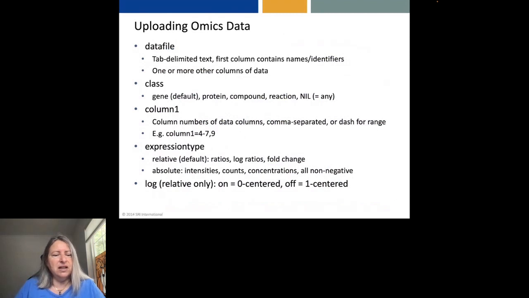Relative is for ratios, log ratios, things like fold change or comparison to control, that kind of thing. Absolute data are things where the numbers are all greater than or equal to 0. So the scale only goes in one direction instead of both directions. We're looking at things like intensities, counts, concentrations.